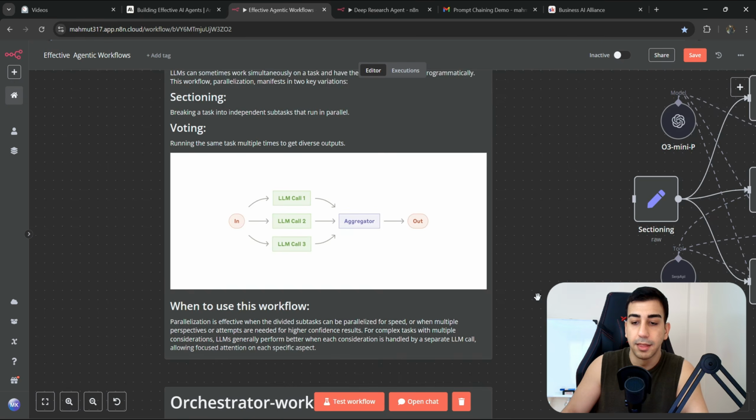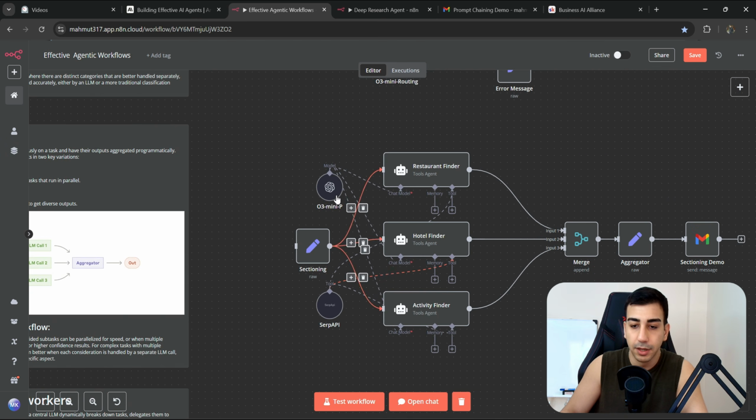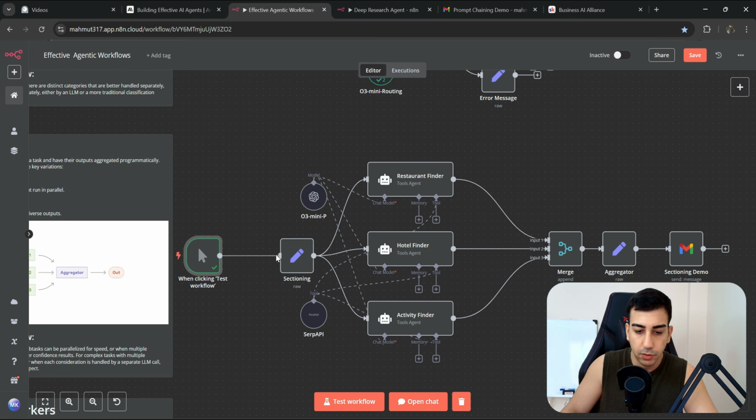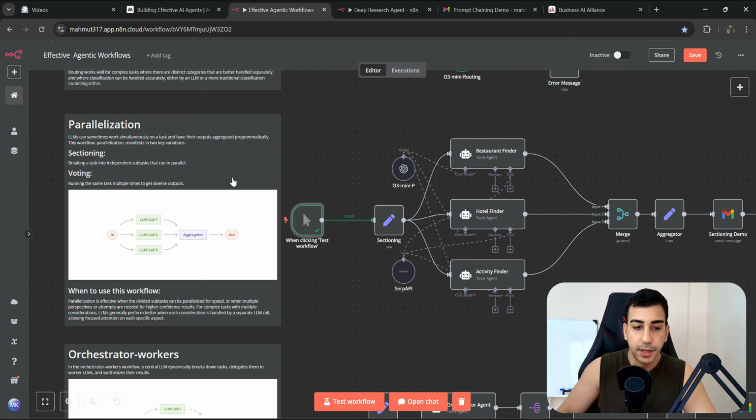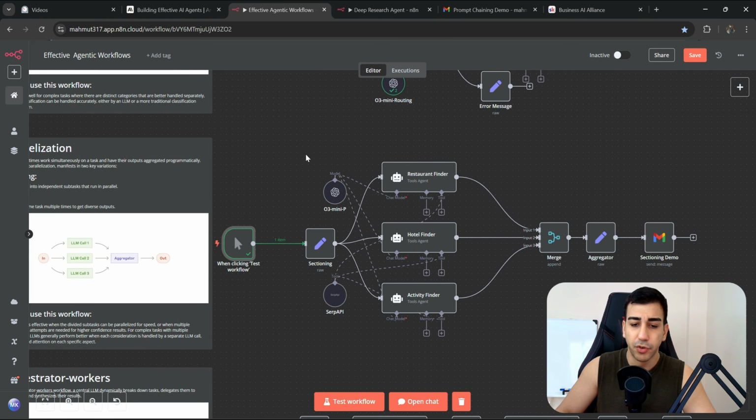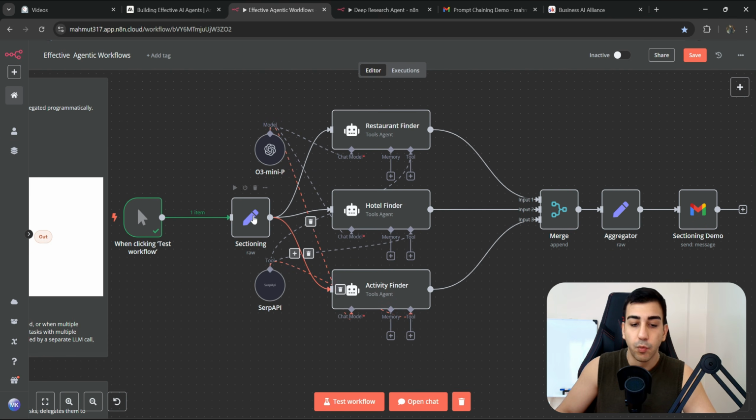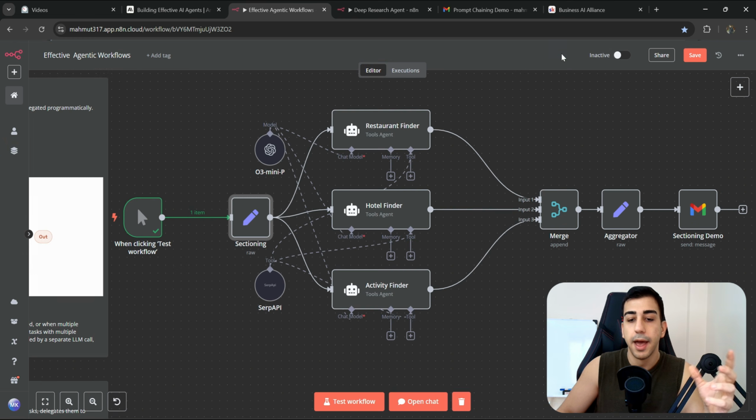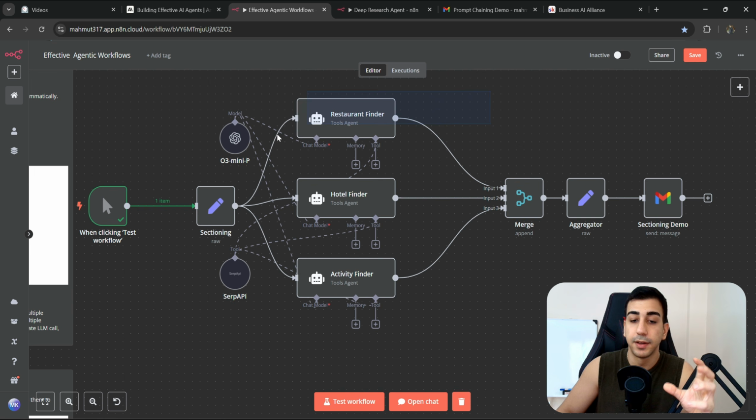So let's take a look at the first example here, which is sectioning. I'm just gonna go ahead again and remove this trigger and attach it to this workflow. Right, and here we are going to be testing out sectioning. In this scenario, we have a sort of travel agent, right? We'll tell it where we want to go. So for instance, Taksim Istanbul, we'll give it a location somewhere in the world, and it's going to take that and find us restaurants, hotels, and activities.